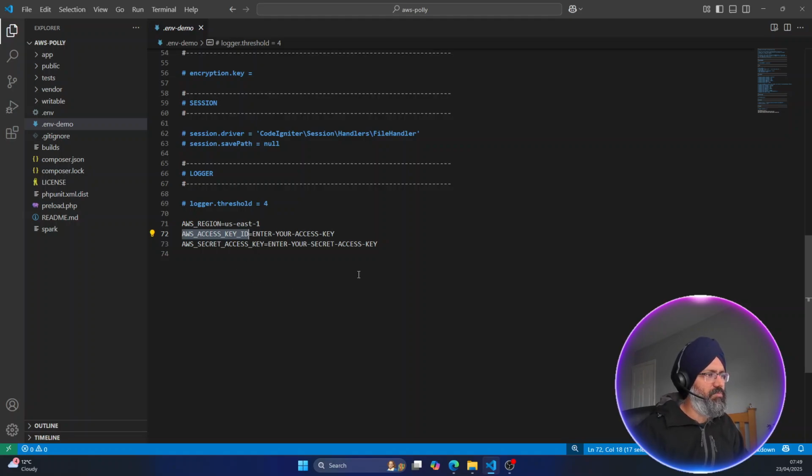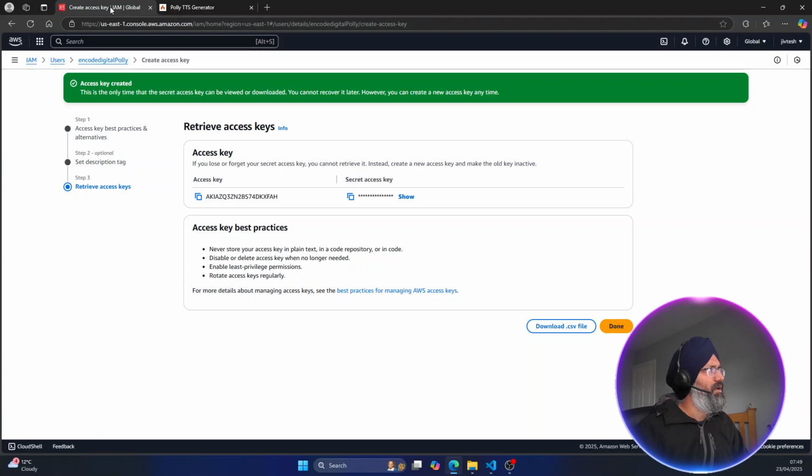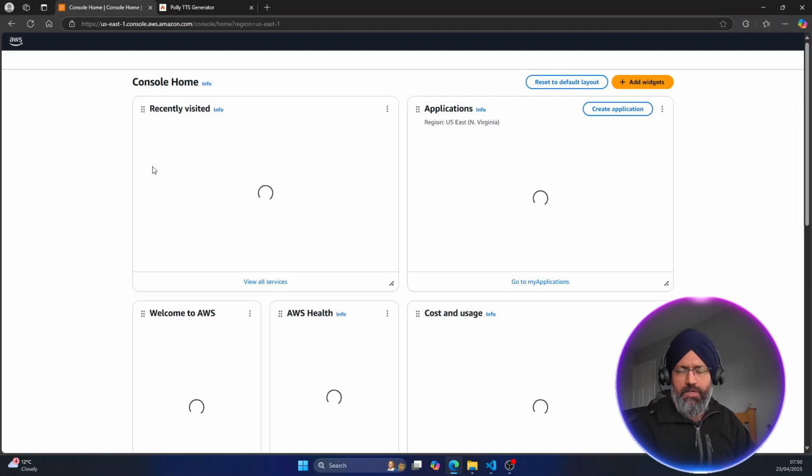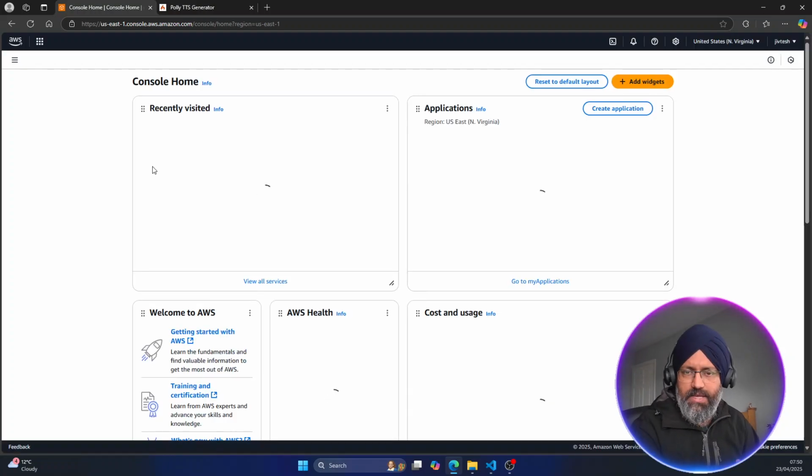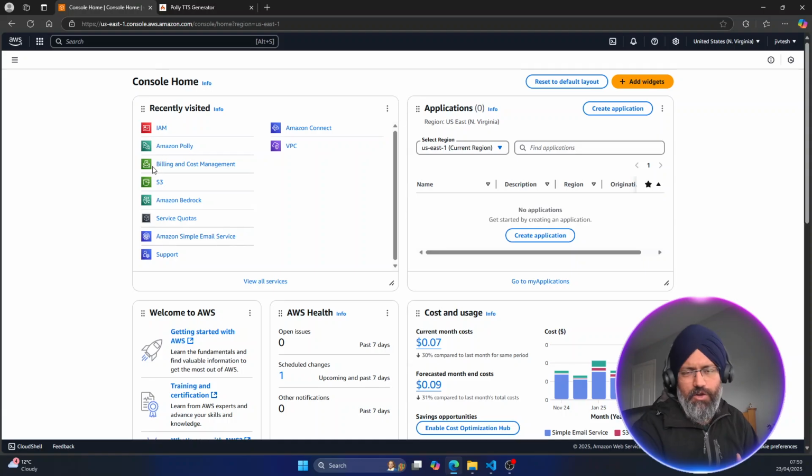Now, let me explain Polly itself, and why I said region matters. If I go back to the AWS console, if you want to create text-to-speech as a one-off, not because you want to program it, maybe you need it for your voicemail or any other use case on an ad hoc basis, then you don't need to write this code, because Amazon gives you Amazon Polly.